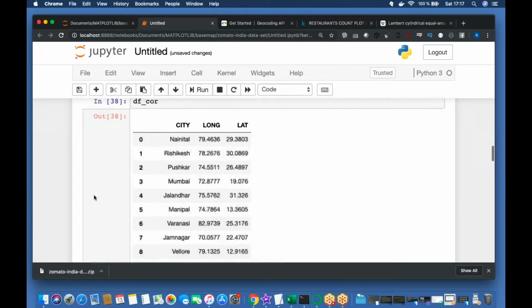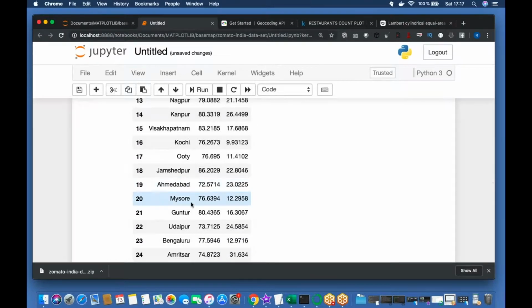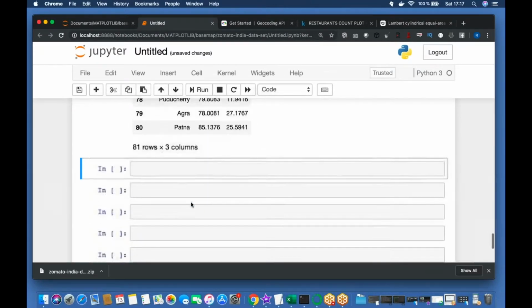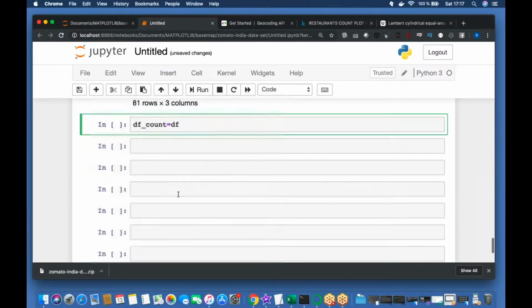Okay, so now my task is to merge this with the existing data set, so everything will be similar. So now what I'll do, I'll try to create the count. So df_count for the ct will be df where it is actually df_final, right?